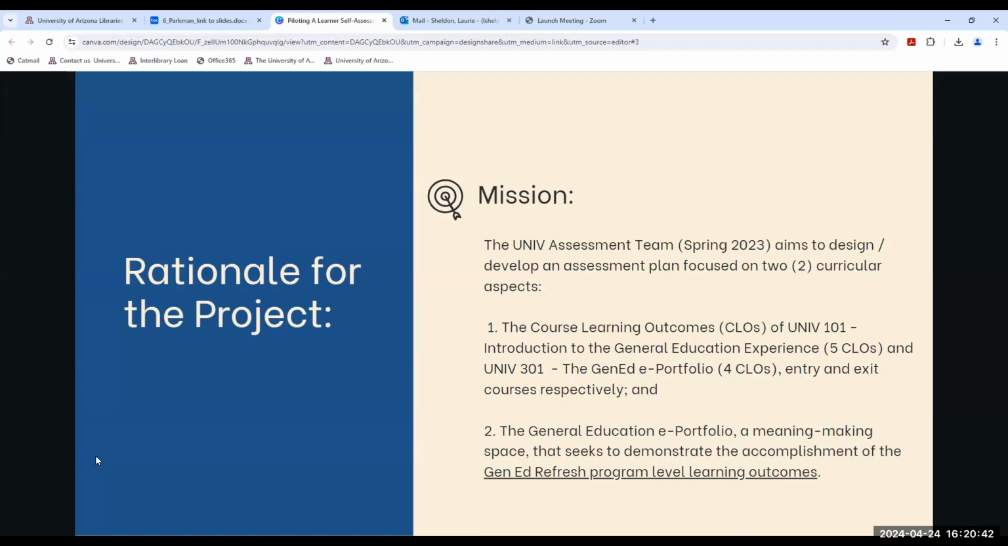By assessing the general education e-portfolio, we can see the accomplishments of the general education refresh program learning outcomes. For the sake of our presentation today, we are really going to highlight our findings from UNIV 101, specifically in assessing our learning outcomes for UNIV 101.